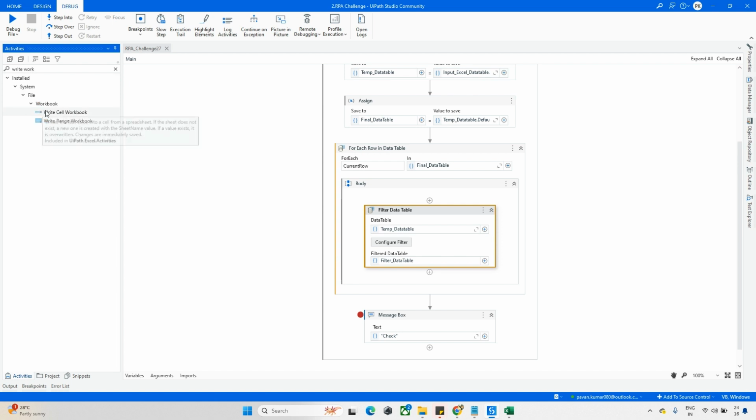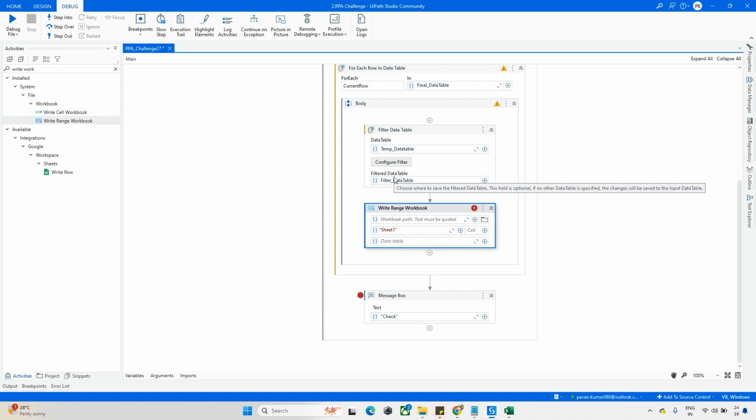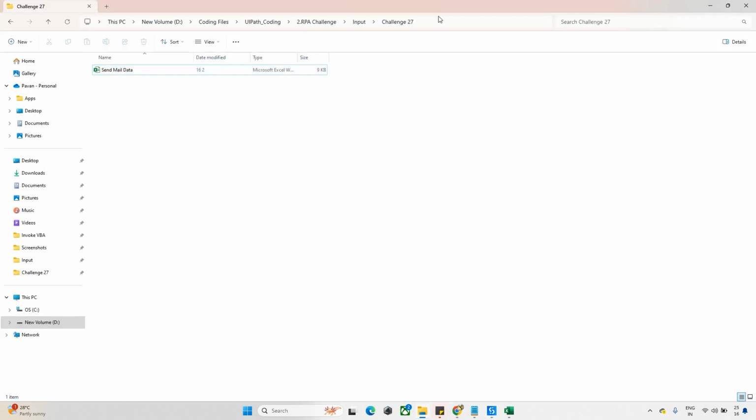Write workbook. Okay, I'm taking write range workbook, and the sheet name I will make it sheet one, or else if you want you can use 725, whatever it may be, you can take it. And the data table is filter data table. Now we need to save. So I will save in this particular folder.